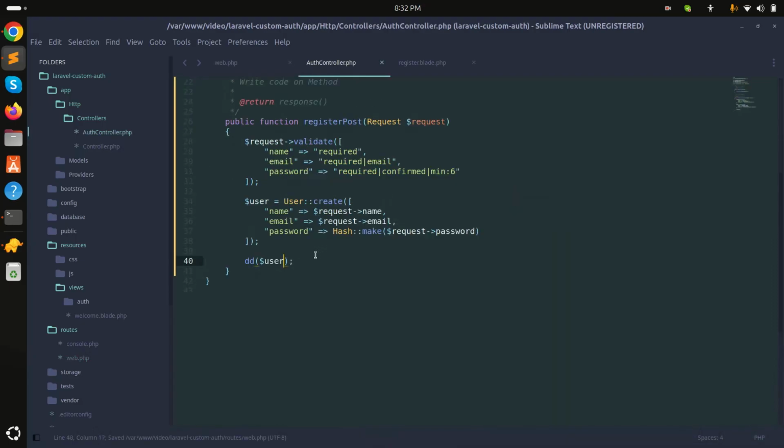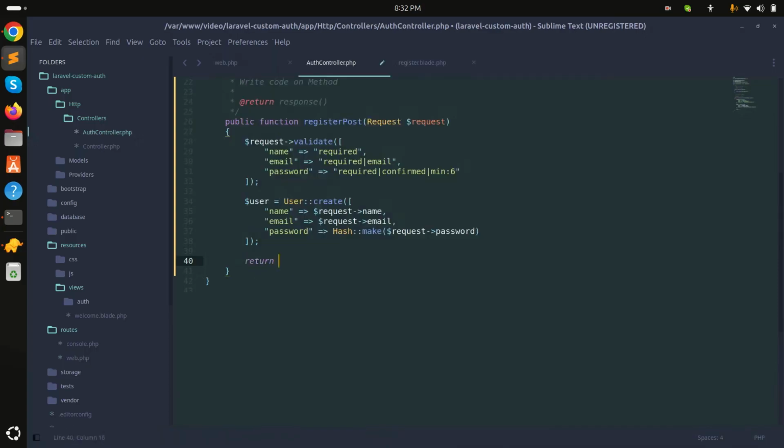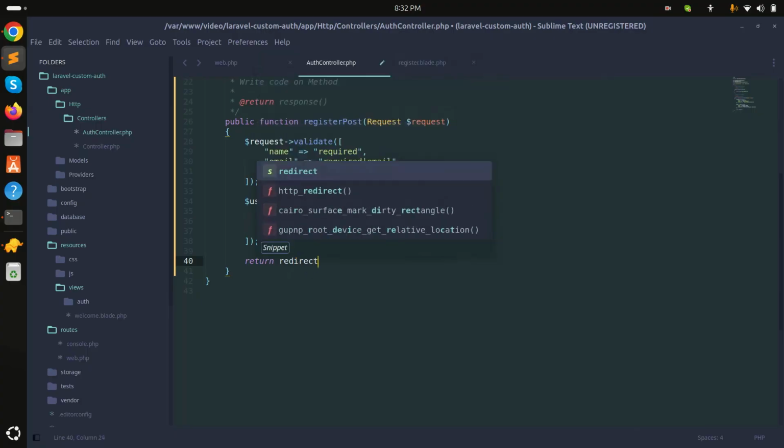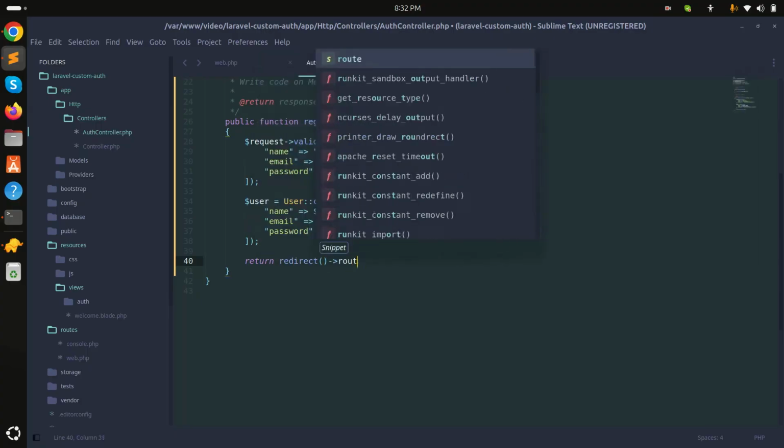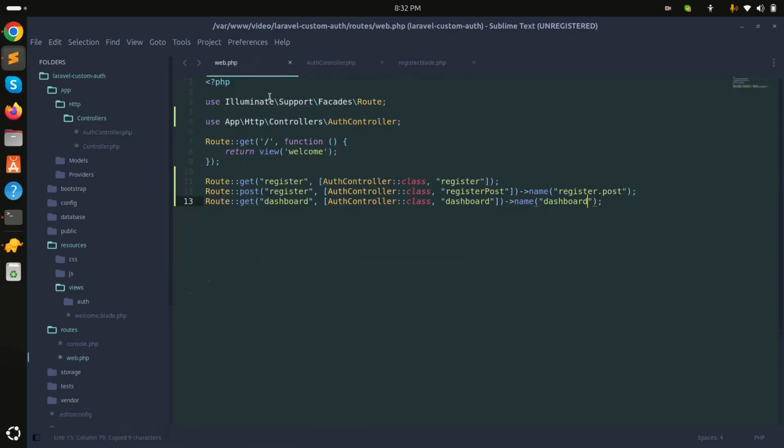And here what I will do is return, and I will say redirect, route dashboard, and with success, user registered successfully. Save it.